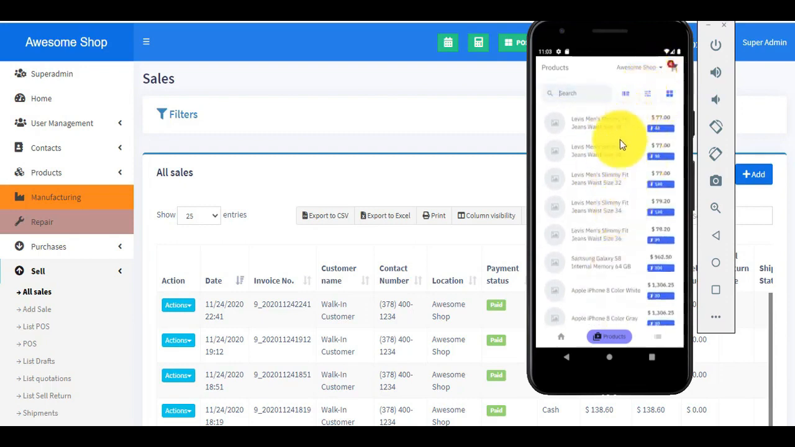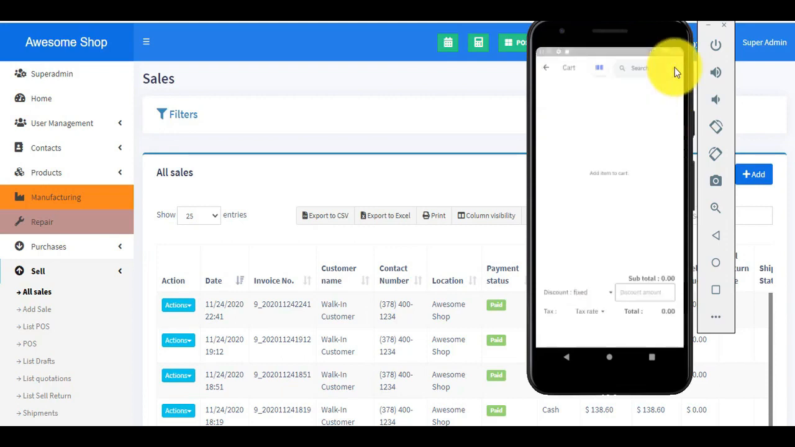So to add any product to the cart, I have to just click on this particular product, so you can see added to the cart. If I click it once again, it is added to the cart. So you can easily add any product by clicking on the product. After you have added to the cart, you have to click this cart button from here.